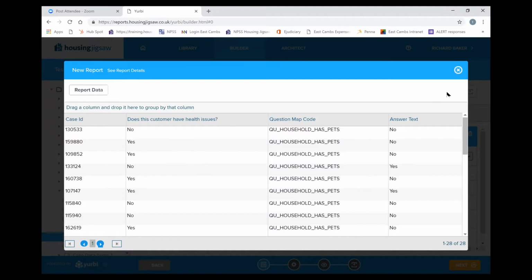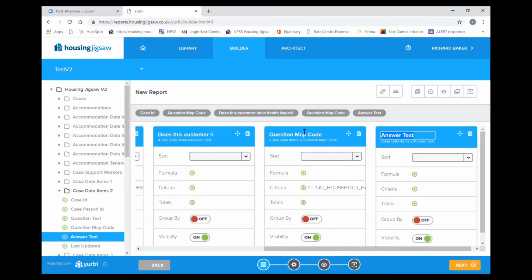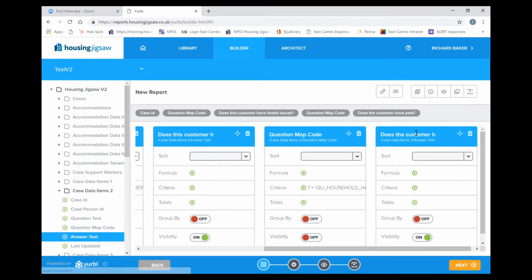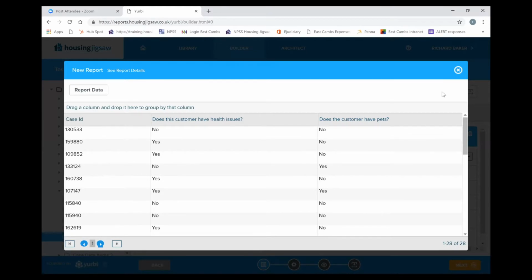Okay, so just to show you what we've built so far, we have the case IDs, we have all cases and the answer to the question, does the customer have health issues? And we've added in the question now, does the household have pets? Again, we're just going to clean this up a little bit so that it looks very clear within the response. So the question we've asked, does the customer have pets? We don't need to see the question map code because we're seeing the responses in the right-hand column. To preview this, we've now got a spreadsheet showing very clearly all of our cases, the response to the question health issues and the response to the question pets.